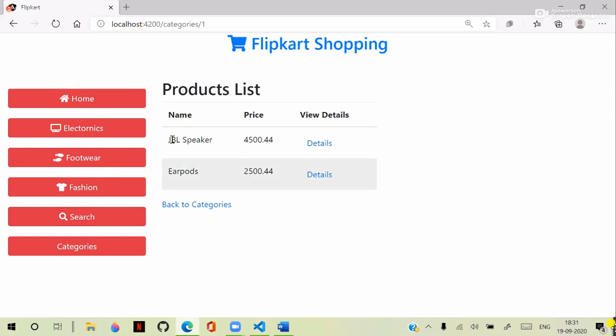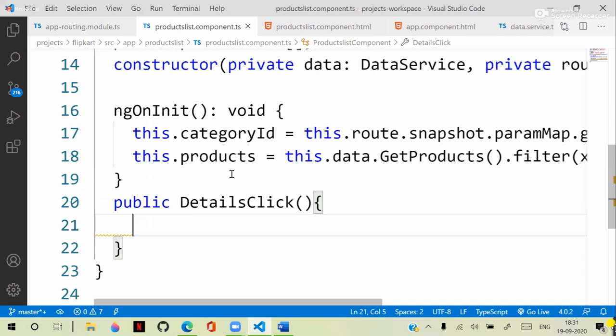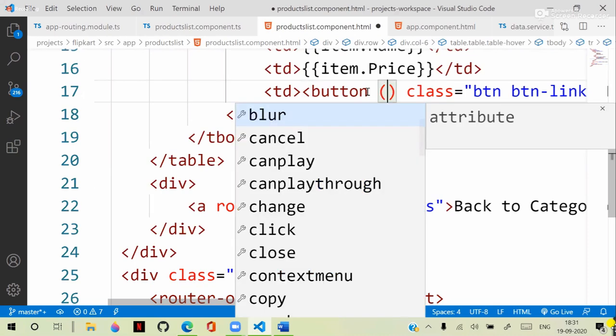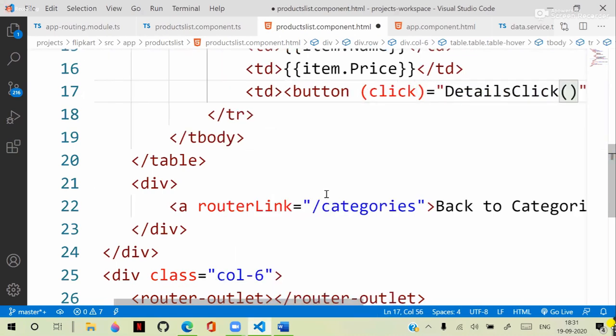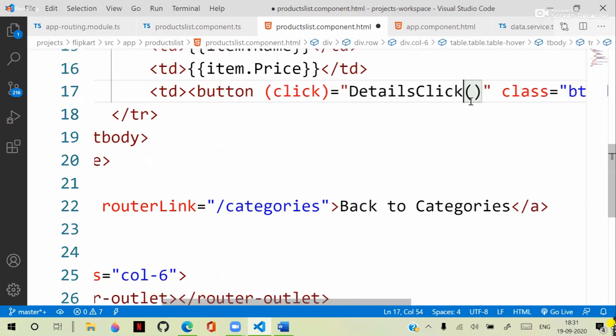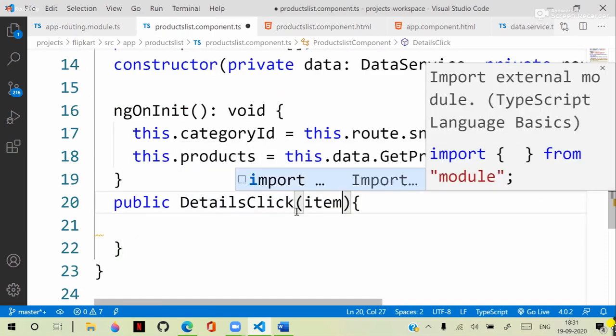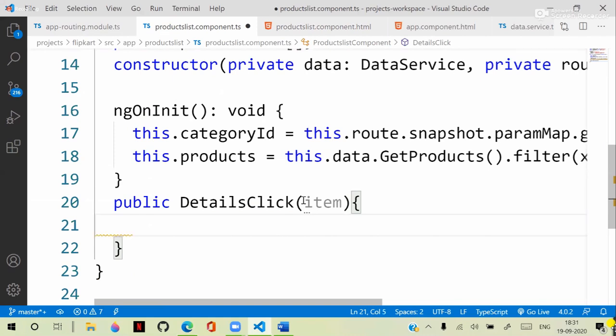Then how will you send this product details on this button click? So on the button click, we will write on click. It has to get details click. Into that, you can pass that item, which contains all product details. And we can collect that item here. Now this item can access the product ID, which you can pass into the product details component.